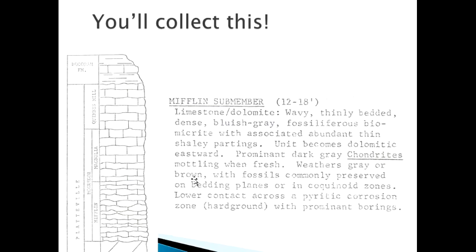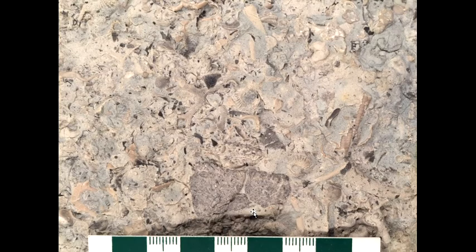You'll end up collecting this. So stratigraphically, it kind of looks like this. The Platteville Formation, there it is, and the Mifflin member is just the lowermost part. Here's how she described it in her thesis, whether it's gray or brown, with fossils commonly preserved on bedding planes, such as this. And if you look at this sample right here, there's a scale at the bottom.